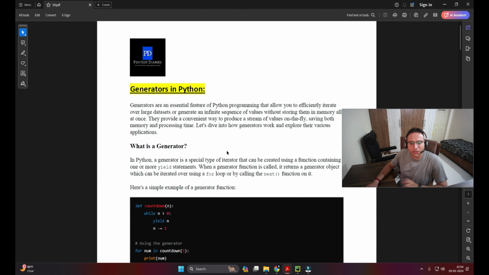In Python, a generator is a special type of iterator that can be created using a function containing one or more yield statements. When a generator function is called, it returns a generator object which can be iterated over using a for loop or by calling the next function on it. So the next function is also something we can use in place of for, to get the values out of it, one item at a time.